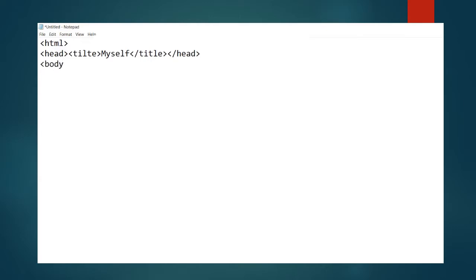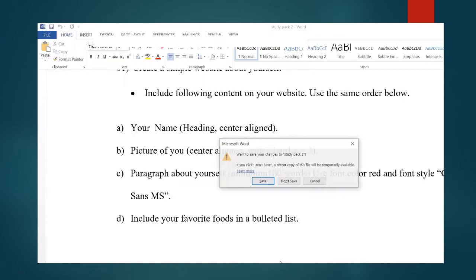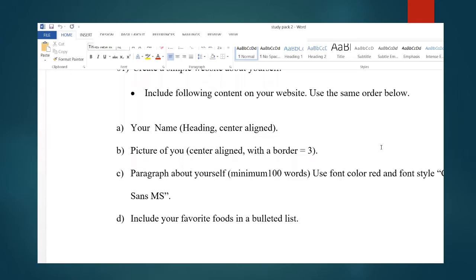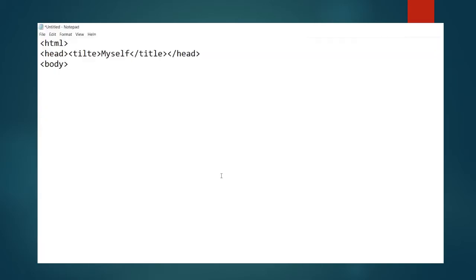Now I'm moving to body. Body has all the contents of the web page: all the paragraphs, tables, lists, bulleted or numbered lists, pictures, videos, everything is inside that, right? So now I'm going to insert. The first task is to type your name as a heading and center align. So in my body, first I want to display the name, right?